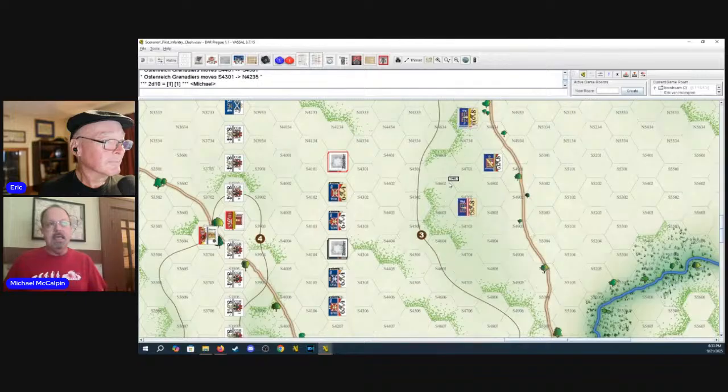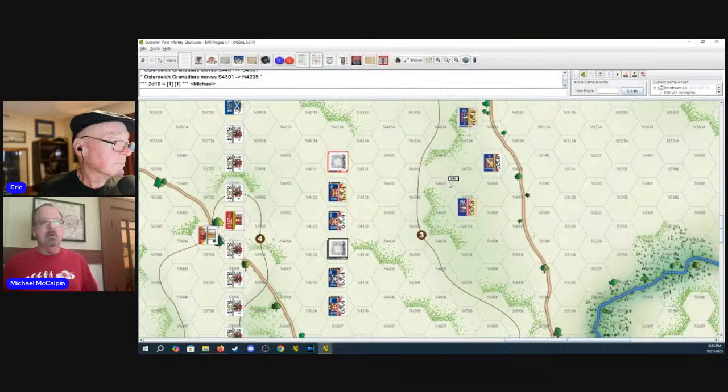Now, you might ask the question, if a leader provides a benefit to the disorder die roll, why don't you just go ahead and have the leader go with one of the units? After all, the leader is still stacked here by himself. Well, this is a funny thing about the game: I could have moved the leader with one of those stacks, but of course I wouldn't have known. Maybe that was one of those 94s I was going to roll, and it wouldn't have been needed anyway.